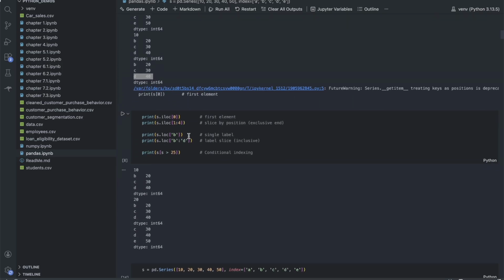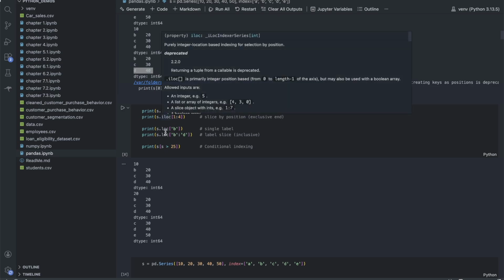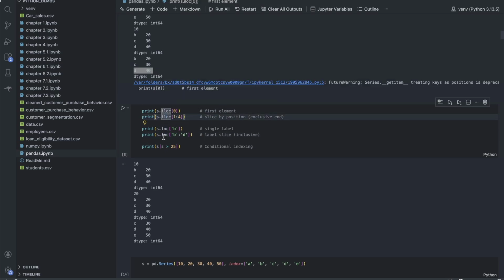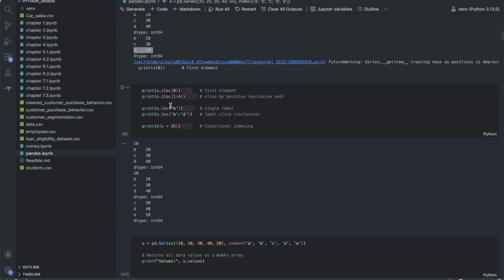Now there are other methods as well to access the elements in a series, which are iloc and loc. So you can use iloc as well as loc to access the elements in a series. In iloc you can just provide the positions, the integer indexes, in the same way that we have done here. So instead of directly accessing like that, you can also use these methods here, 0 and 1 to 4. It will give you the same result as we have seen above.